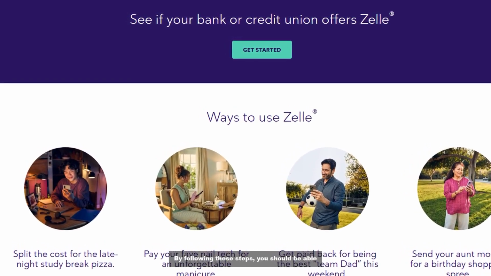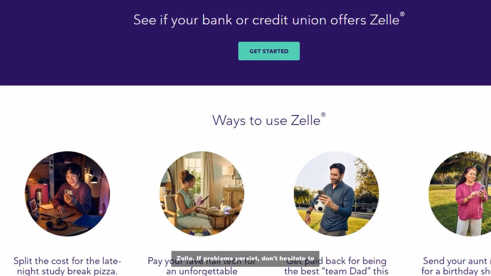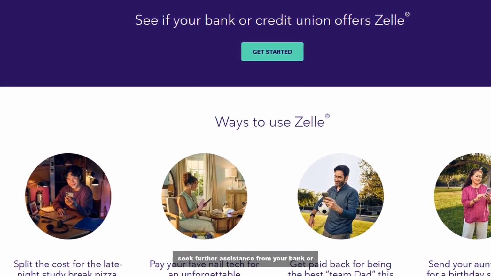By following these steps, you should be able to successfully verify your identity on Zelle. If problems persist, don't hesitate to seek further assistance from your bank or Zelle support.